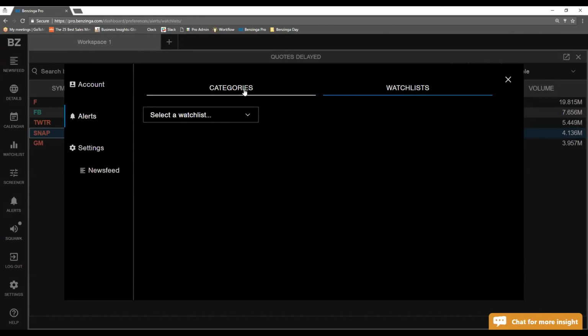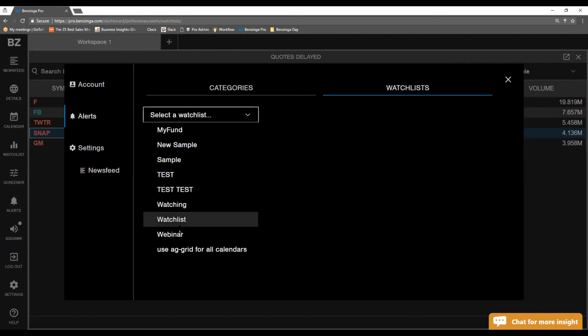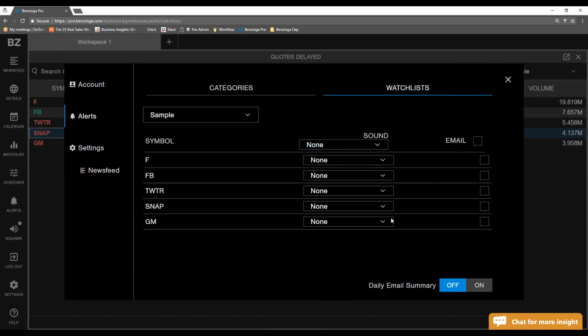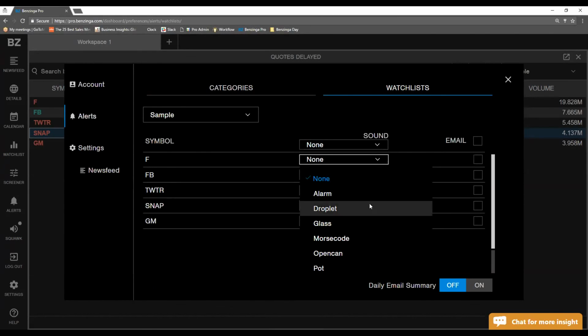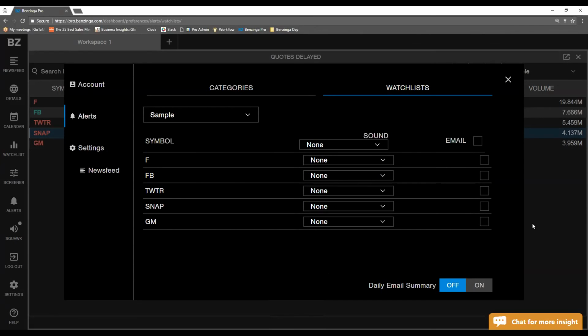Now I want to set up my alerts for my watch list. We were just looking at categories. Here's my watch list. I then select the watch list that I created. And you see that I can have sound alerts for when they come through my newsfeed. If I wanted an alarm noise every time Ford came across my newsfeed, I could do so like that. Say I didn't have the ability to have the platform open today, but I wanted to be alerted to any actionable information, I would just select the real-time email right here. So I would get that email on my phone and not miss any alerts.